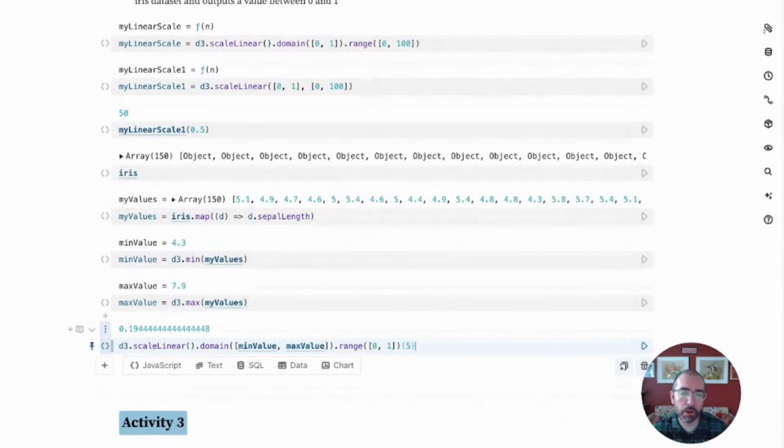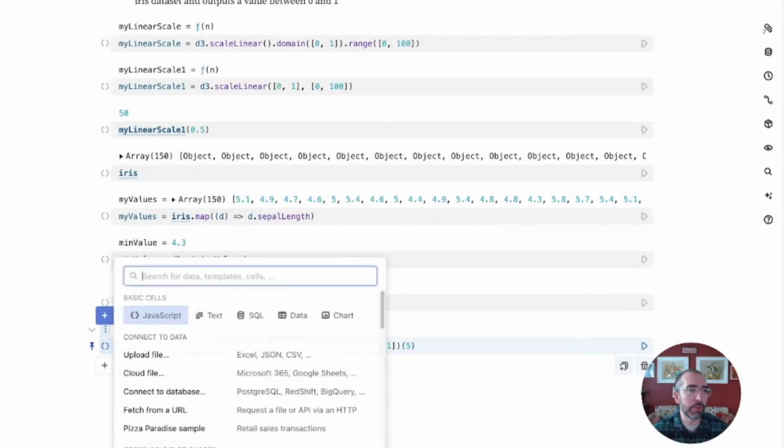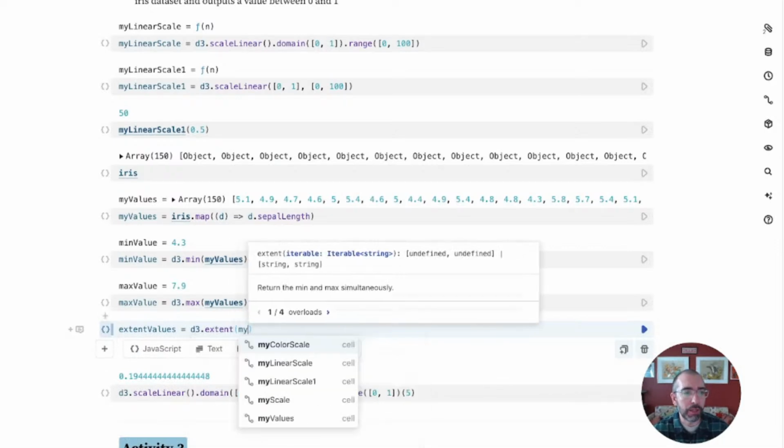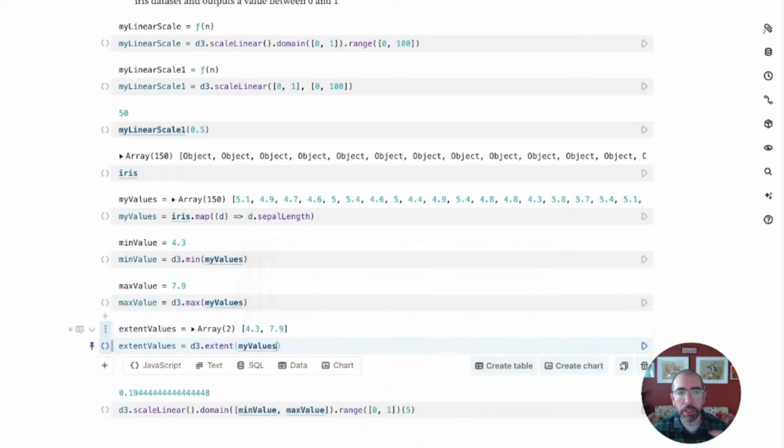So we did this in kind of a long form. There's a sort of shorthand for doing this, which one person here has highlighted, which is to use d3.extent. Extent is another function that is like min and max in that it does both of those at the same time. So instead of giving you one value, it's going to return an array of the extent of values, which will be the min and the max. So I can make a new JavaScript cell, call this extent values. We'll use d3.extent and put in my values. And there you go. You'll see it's the same values as before. So we could use that.